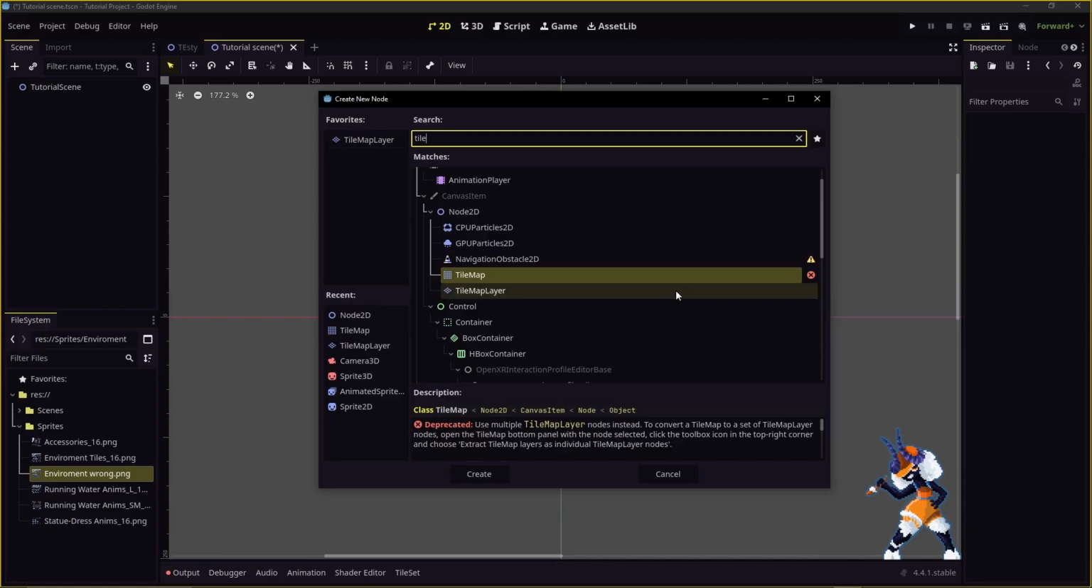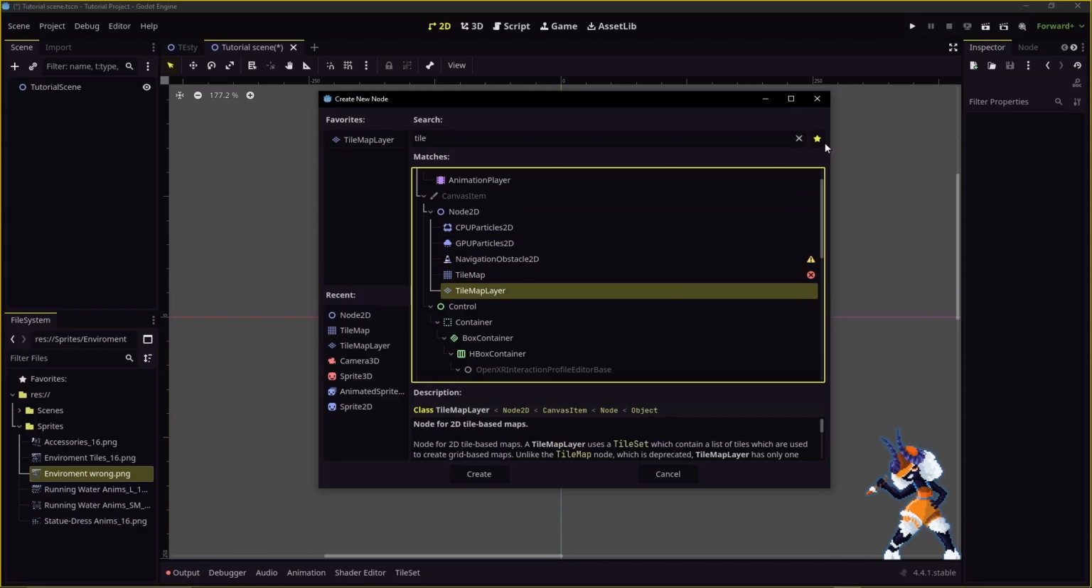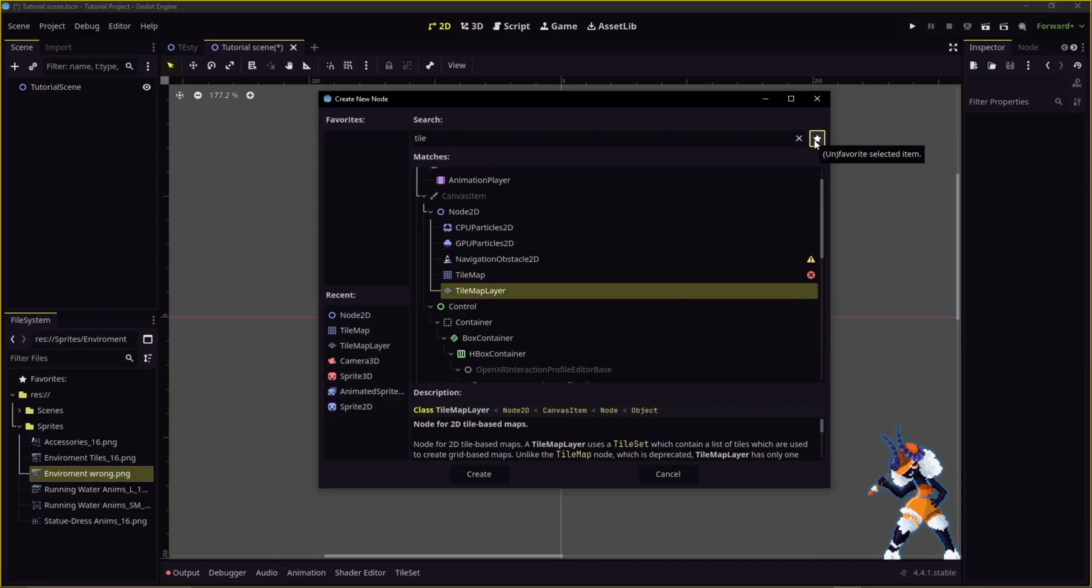Note, you can add nodes to your favorites by clicking on them and clicking the little star icon on the right. Clicking them off will just remove them also.